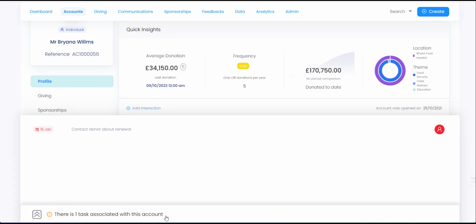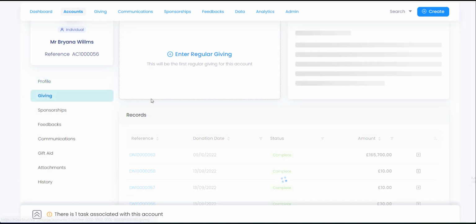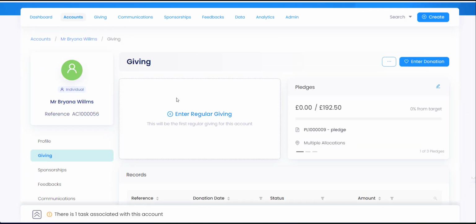Now next is the giving. So by going to giving, we can see any giving or pledges that they have actually made so far. So we can actually add regular giving, whether it's through normal payment cards or whether it's through a direct debit. This can be added here, and it will also show up on this particular panel.